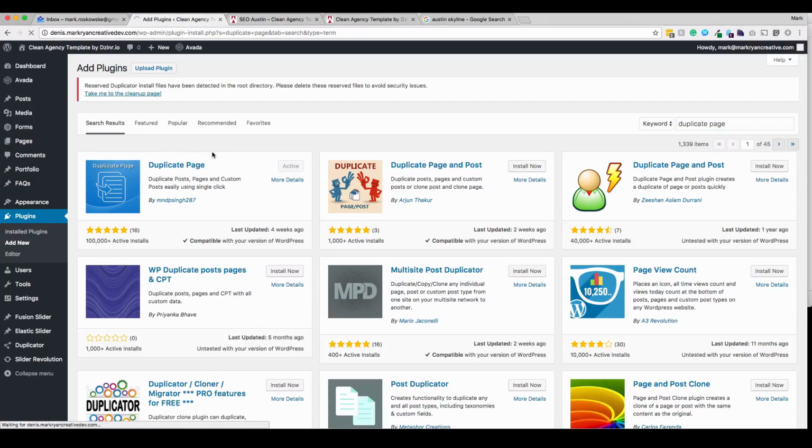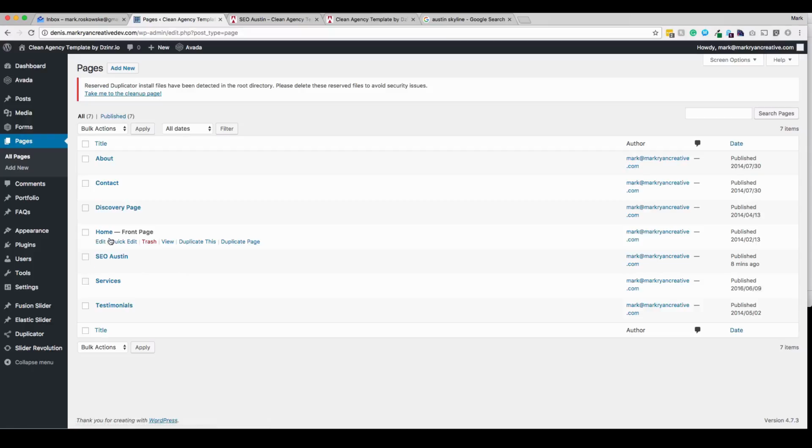What that does is give us a new option whenever we hover over the pages. So again, going back to the pages, I'm just going to hover over the page. Now you'll see here I have duplicate this and duplicate page. I accidentally installed two plugins. No harm, no foul. That's just why it's saying duplicate twice. So I'm going to duplicate the home page. So click duplicate page. That's going to copy all the code and everything. It's going to give me a replica of the home page.